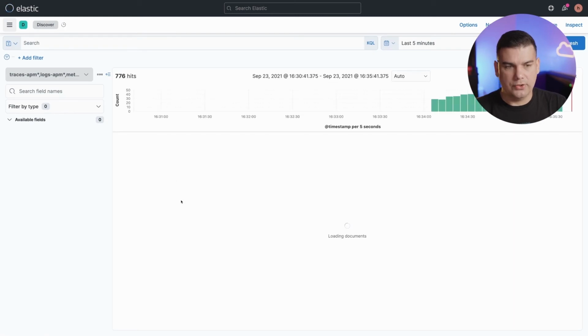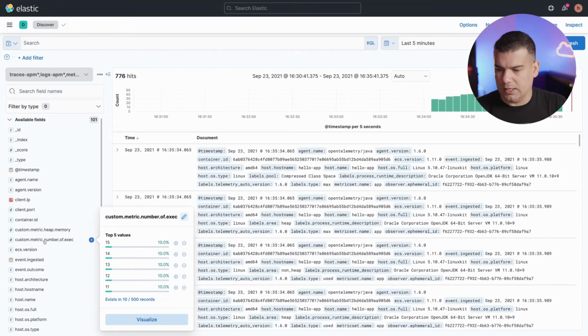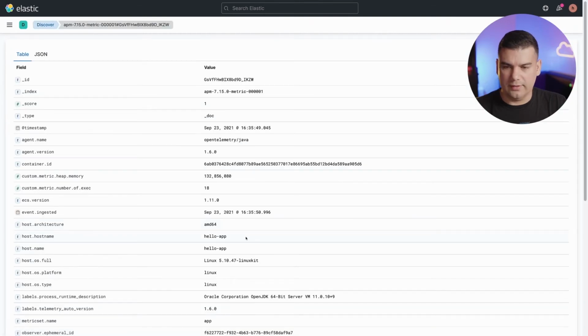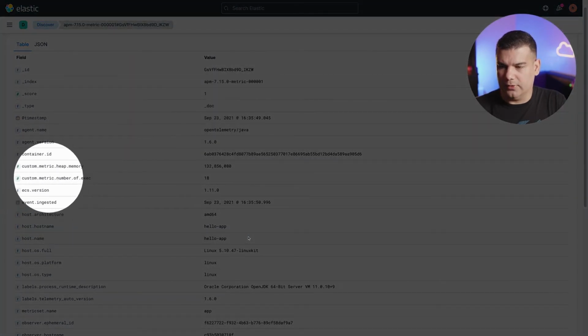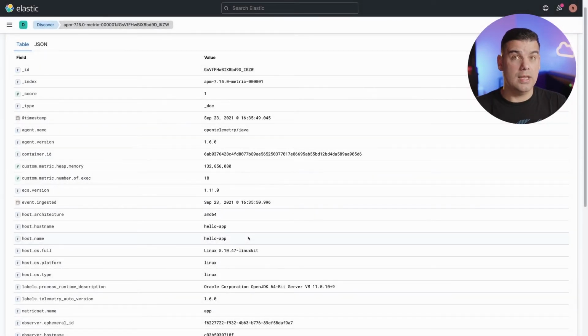I'm going to check on Discover to see the documents with the actual metric. There's a bunch of them, but I'm going to filter the ones that have that custom metric that I've created before. I'm going to filter only for those. And as you can see here, there is a sample document that carries this information with the metric. And if you look closely, you're going to see that this is the metric that we've created programmatically. So we call it a custom metric, and this is the current count of the metric. So everything is running as expected.